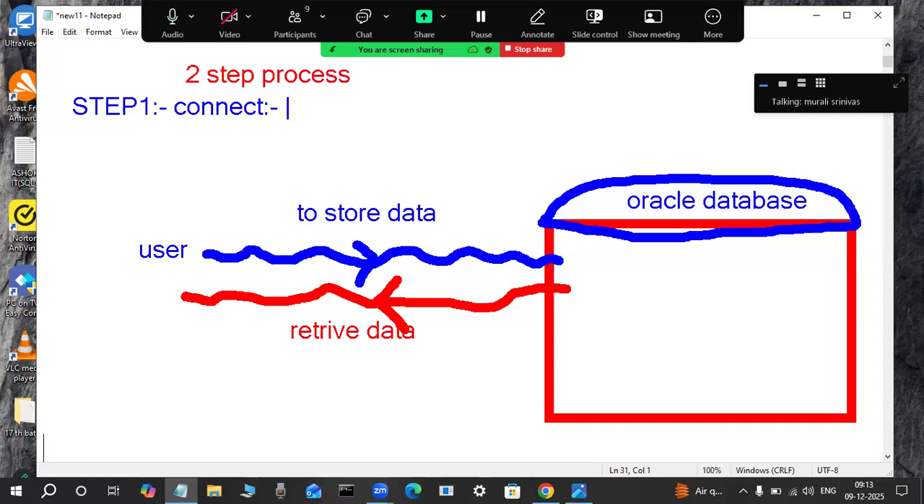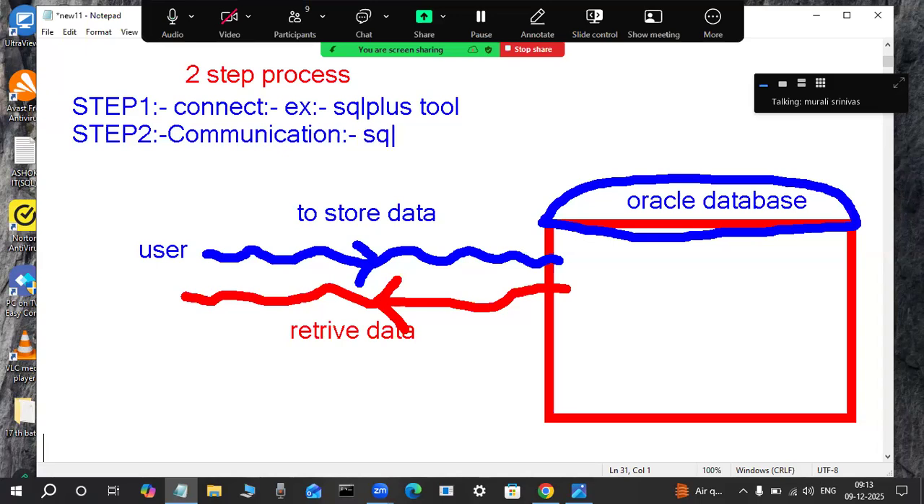In this connect step, one of the tools they are using is the SQL Plus tool. Other tools are there, I will tell you what they are. Again, step two: once we are connected to the server by using a client tool, our query tool, then only are they allowed to perform operations by using which languages? SQL and PL languages. That is called the communication step. In this communication step, we are using SQL and PL/SQL languages.